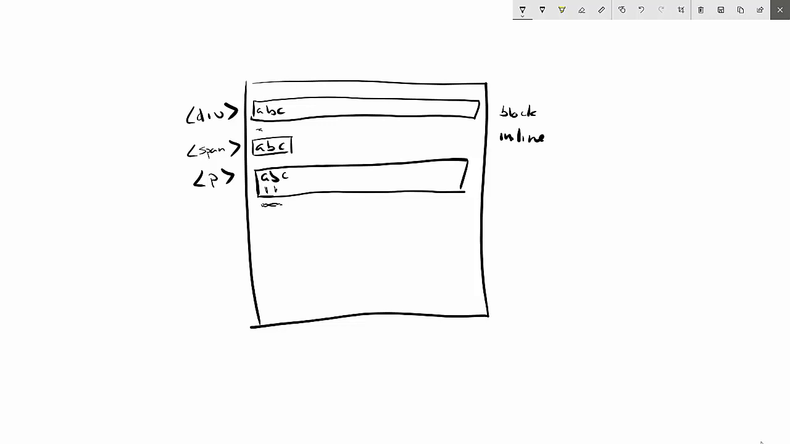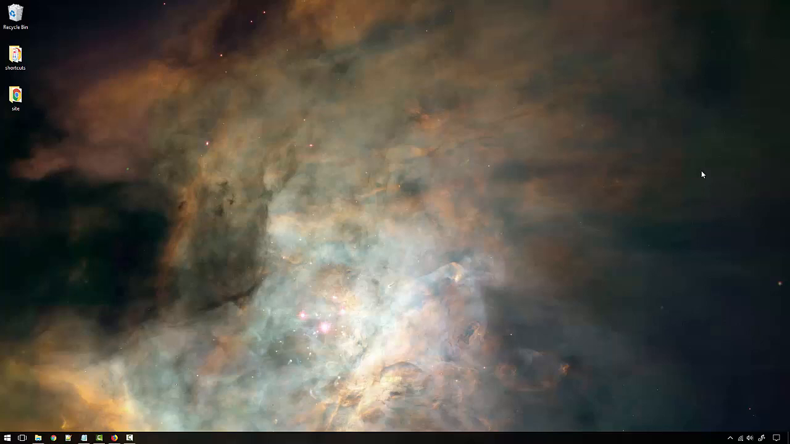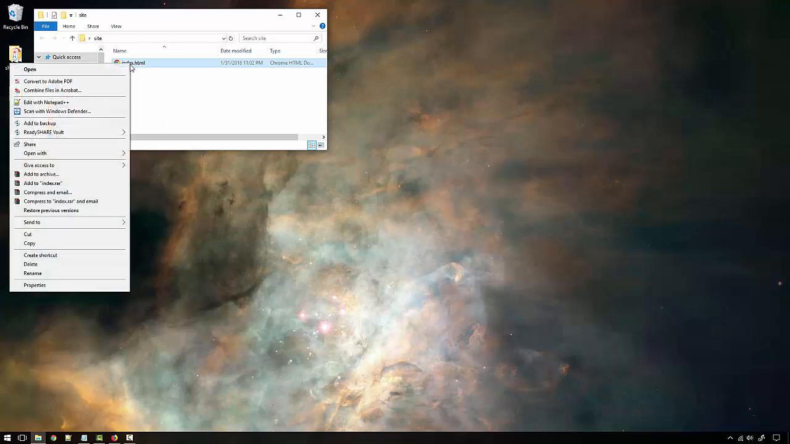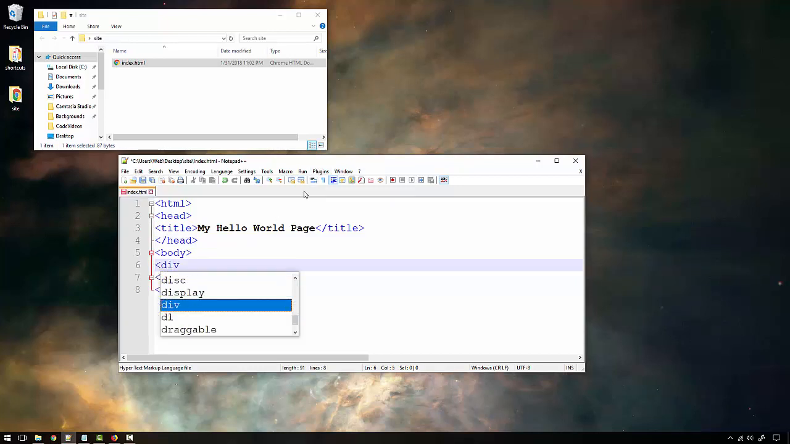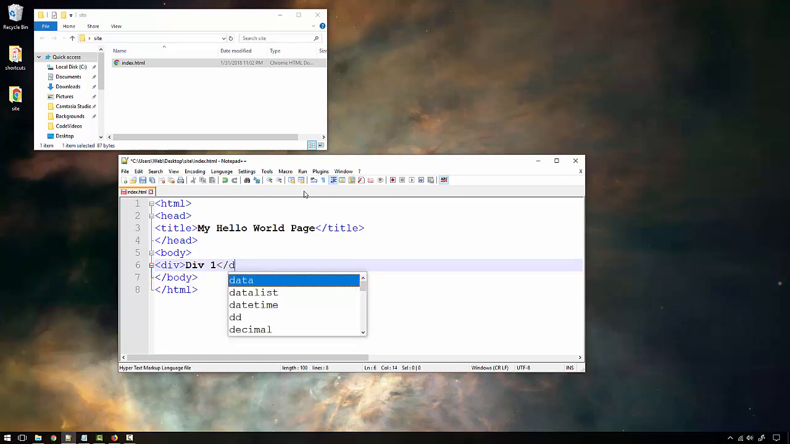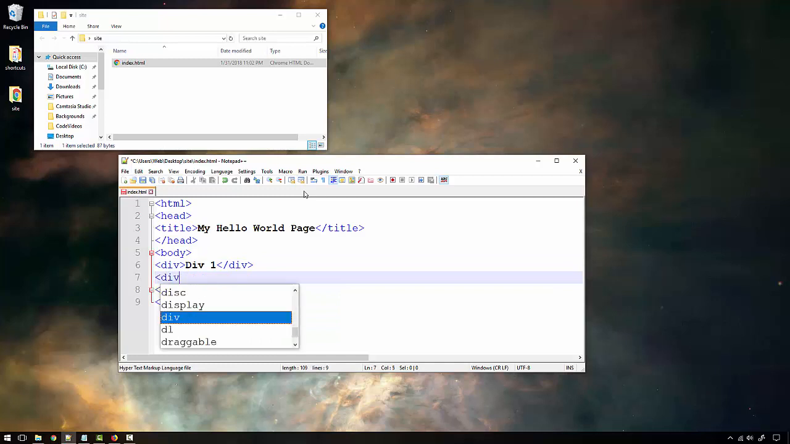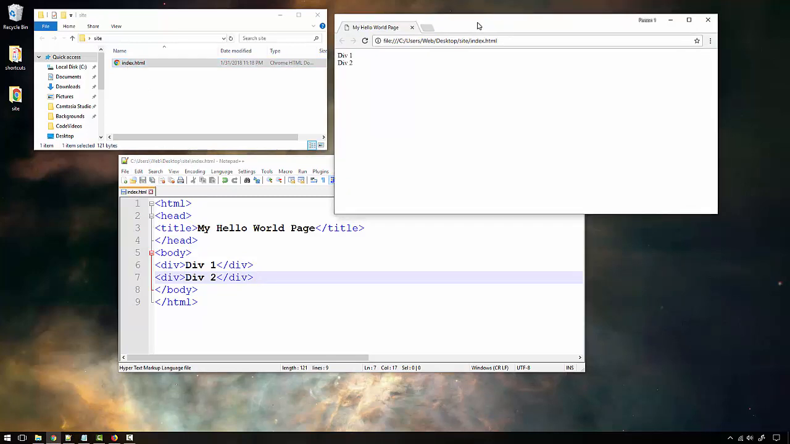Okay, let's see this in action in HTML. Put my pen away and bring up my site. And I'm going to edit this in Notepad++ once again. So the first thing we're going to add is a div tag. And we're just going to put some simple text in there. Oops, we need the closing tag. And I'm going to put another div right below it just to show you what it's going to look like. Save this, and we'll view this in our Chrome browser. Let me zoom in.